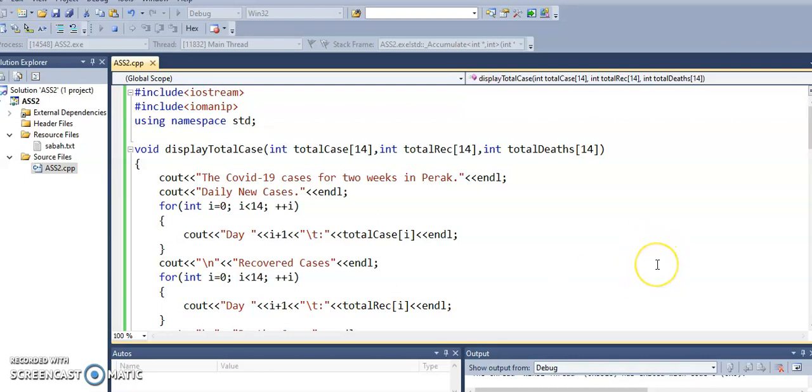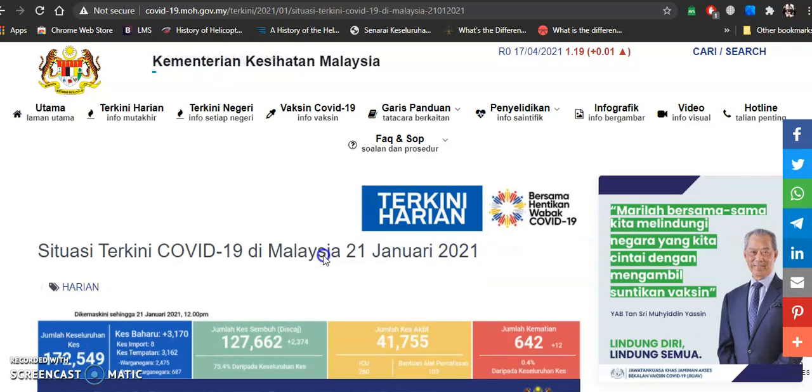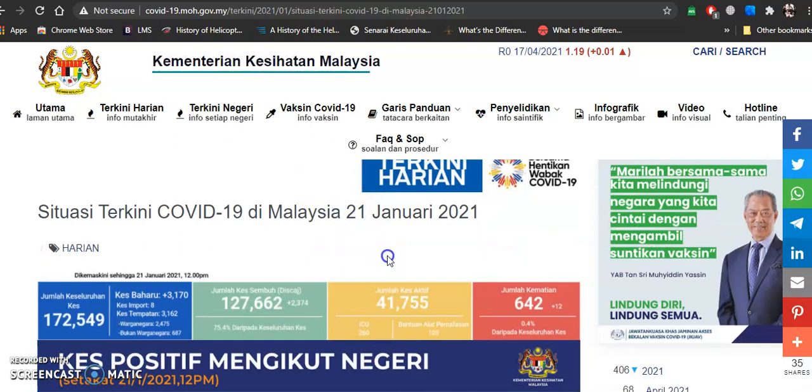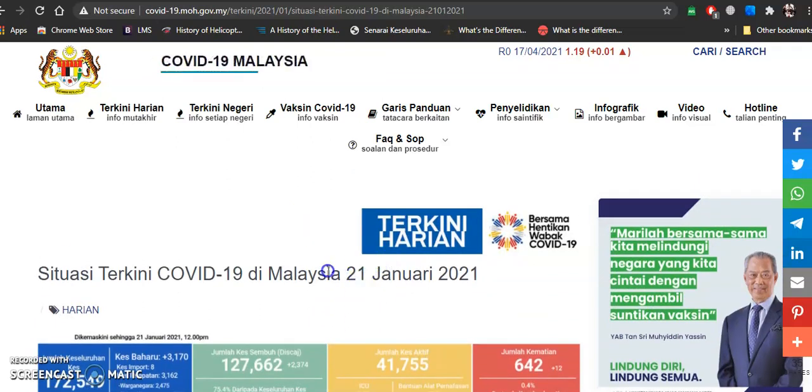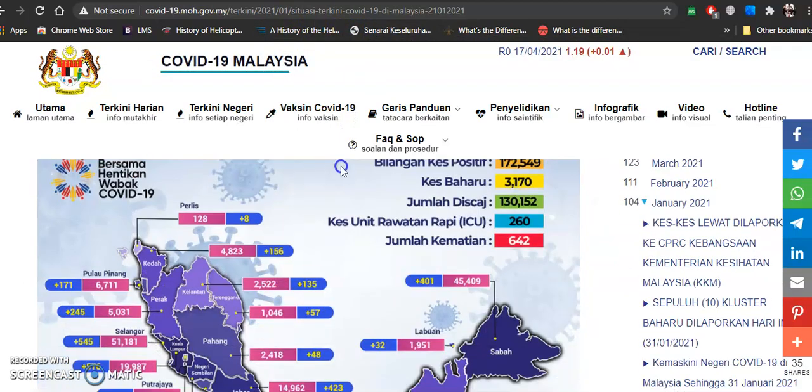Okay, firstly, let me show how I found the data of the COVID-19 cases. If you want to find the cases in Malaysia especially, just go to the KKM website, as they have provided the detail and a lot of information there. So, let's find the data of 21 January. We can see here, I have already found the data of 21 January. This is the link of the website and it provides the information of COVID-19. And the cases of every state in Malaysia are also below.